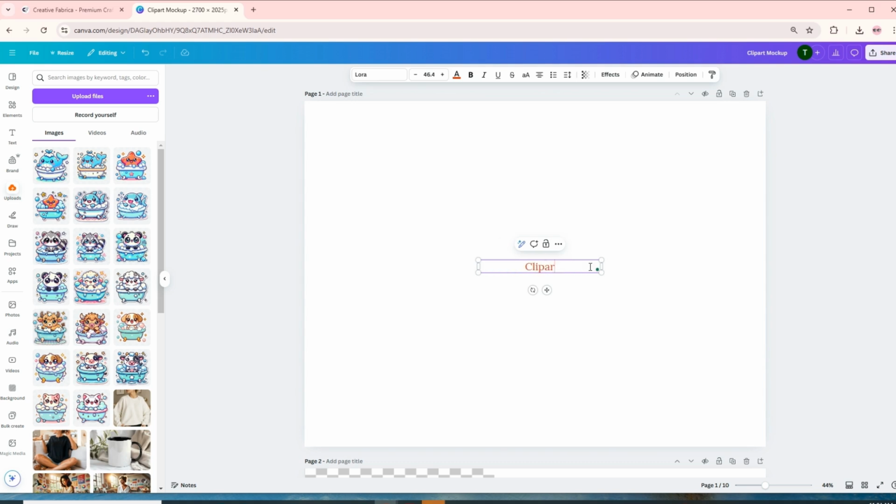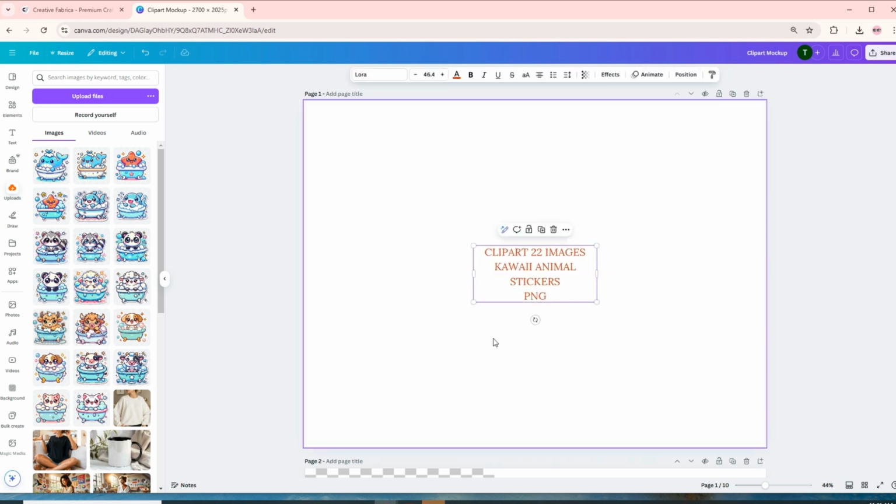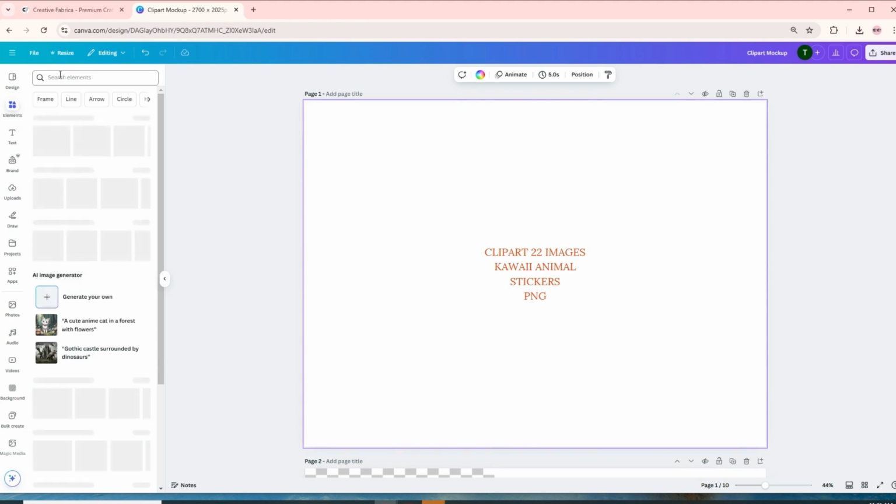So clip art, actually we'll do that in 22 images. What are we selling? We're selling cinnamon. They're actually stickers. Okay, so I'm going to stick that in the middle. Now you can say you wanted to actually put that on a label.